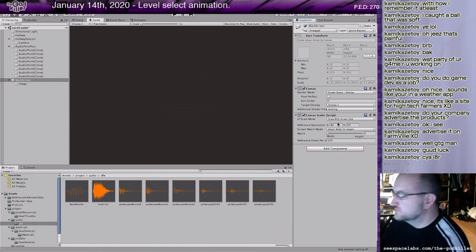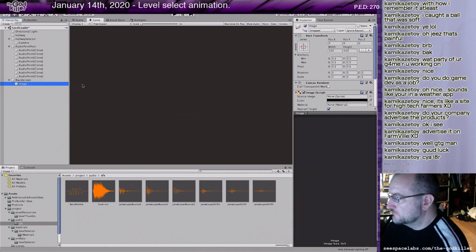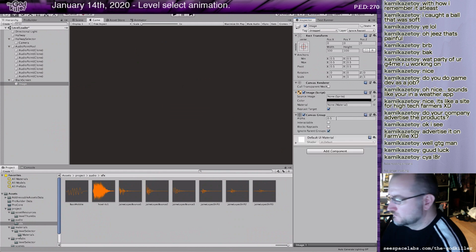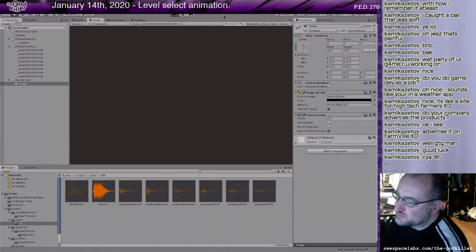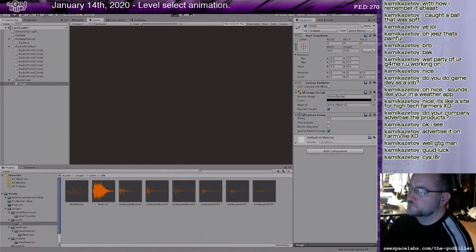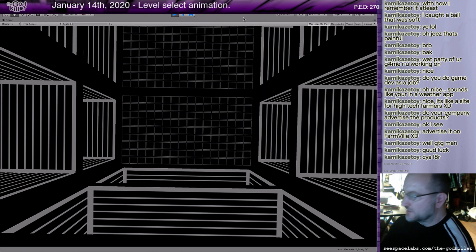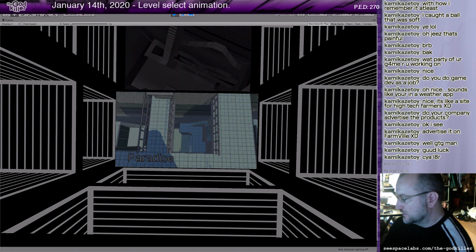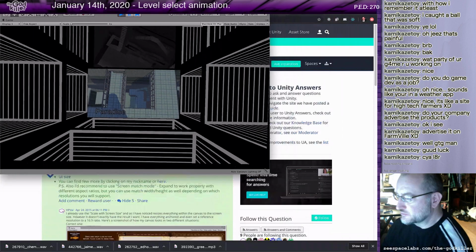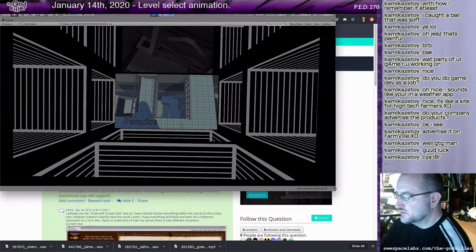Nah, that's fine. So if I just say play with maximize, what does it do? Okay, that is what I want. Let me try just kind of pulling the screen around to different dimensions.